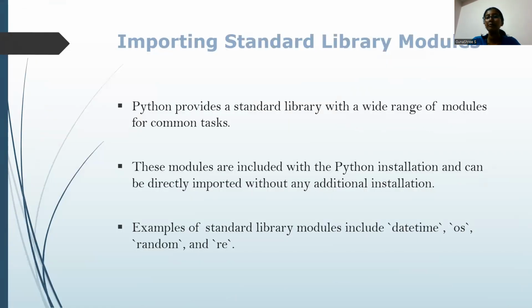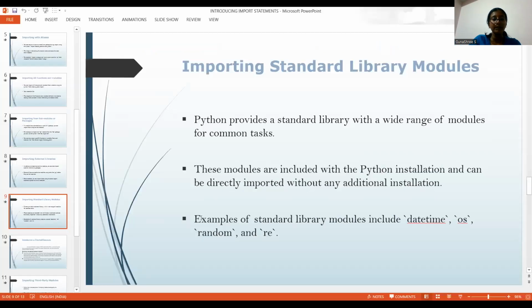Next thing is how to import a standard library module. Python provides a standard library with a wide range of modules for common tasks. This is included with the Python installation and can be directly imported without any additional installation. For example, datetime, os, random, and so on. Let me discuss a few examples and how the code works.